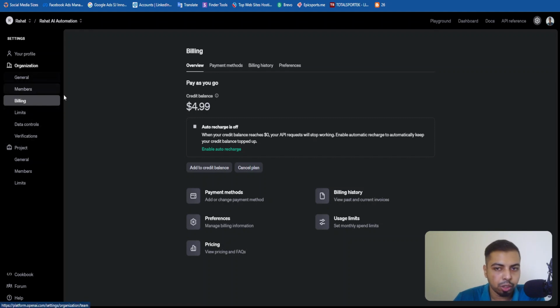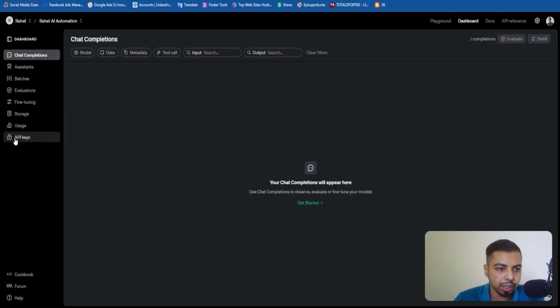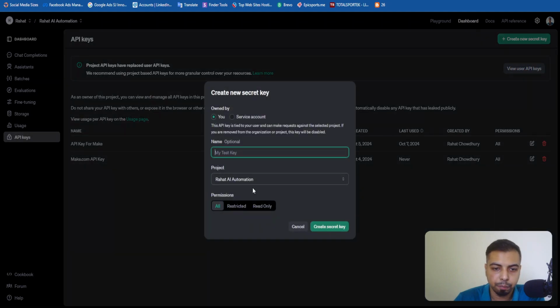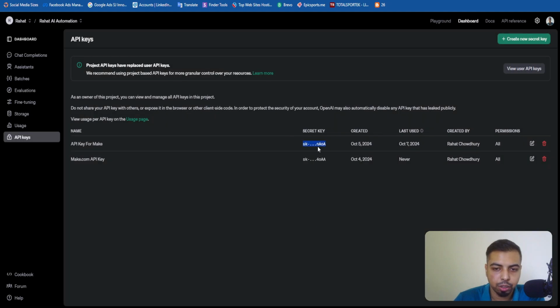So once you purchase it, just go over to the dashboard, playground or dashboard here, and then click on API keys, and then you can create your new secret key or API key. So once you create the API key, you can just copy it. In my case, I copied my API keys. Why I've created two API keys?